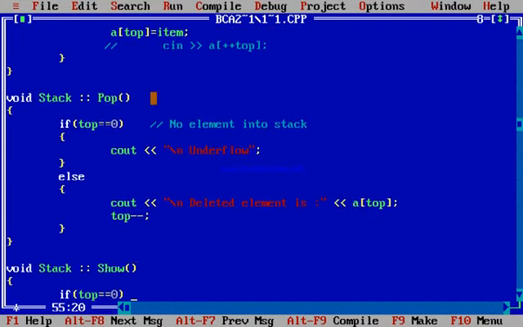Now moving forward, the second member function, that is pop. Pop is the operation in which we can delete an element from the stack. Now here again the return type, name of the class, scope resolution operator and the name of the function. Now if top is equal to 0, this condition checks whether there is no element in the stack, then the user should get the message of underflow. Underflow means there is no element in the stack and the user wants to delete an element, then the condition is called the underflow condition.